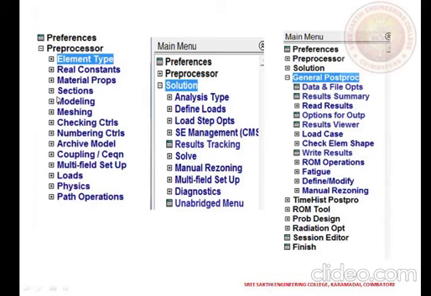The preprocessor has different steps: element type, real constants, material properties, sections, modeling, meshing and checking controls. Meshing is an important parameter we set in the preprocessor. Then another one is the solution or analysis techniques. In this module we define the loads and constrain the model. Constraining your model is nothing but defining the degrees of freedom.